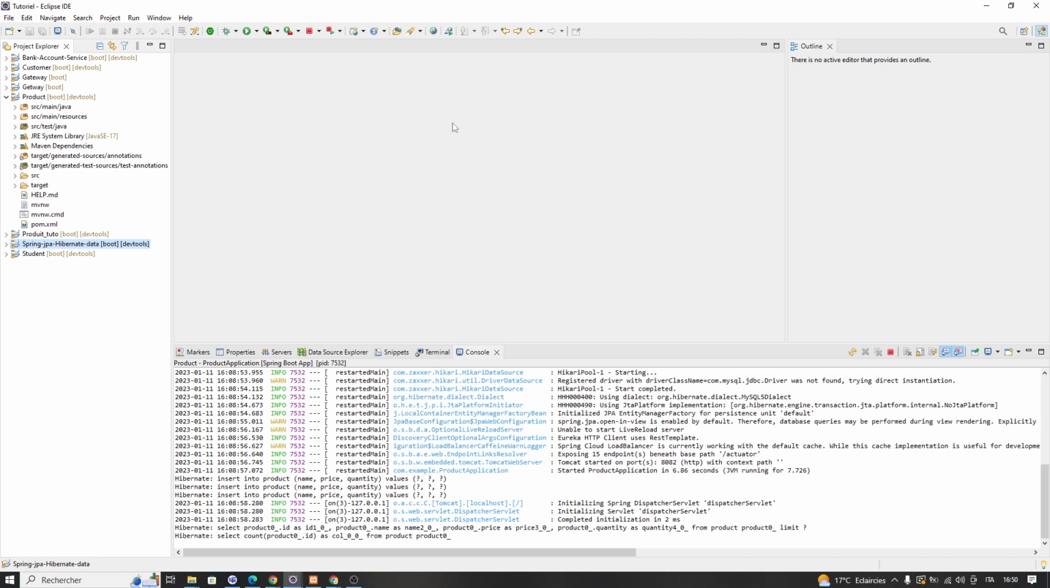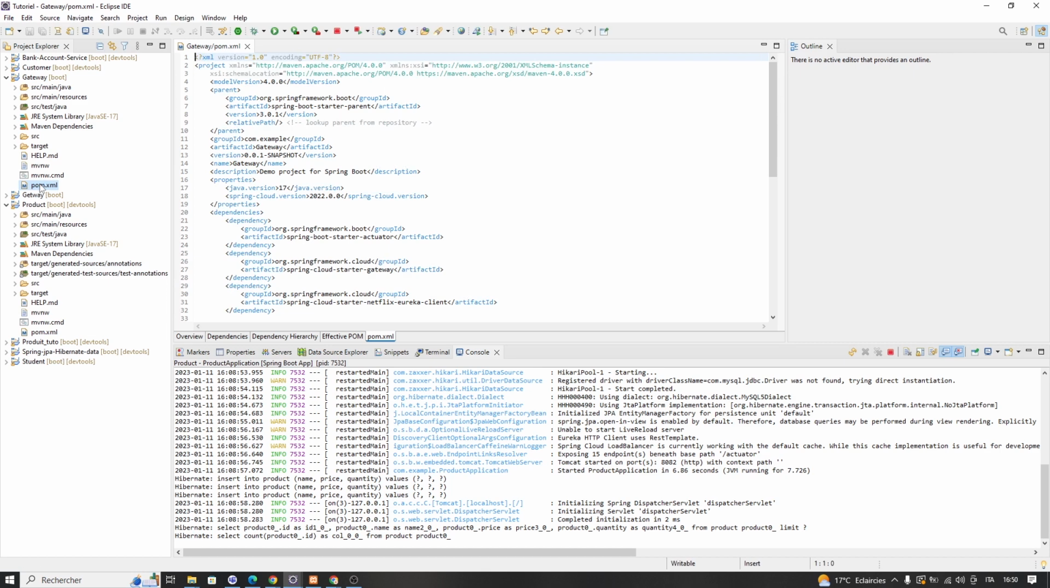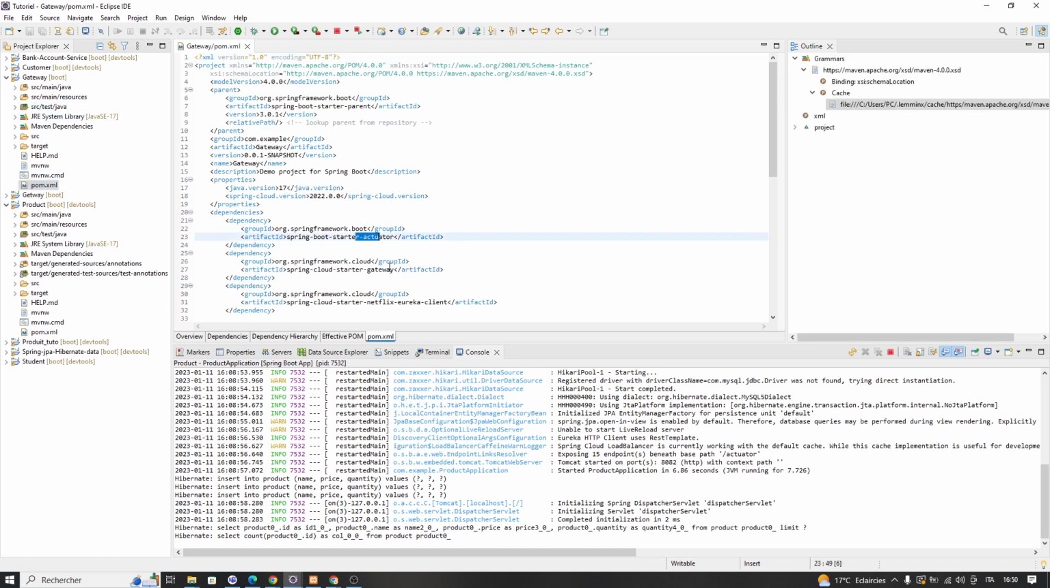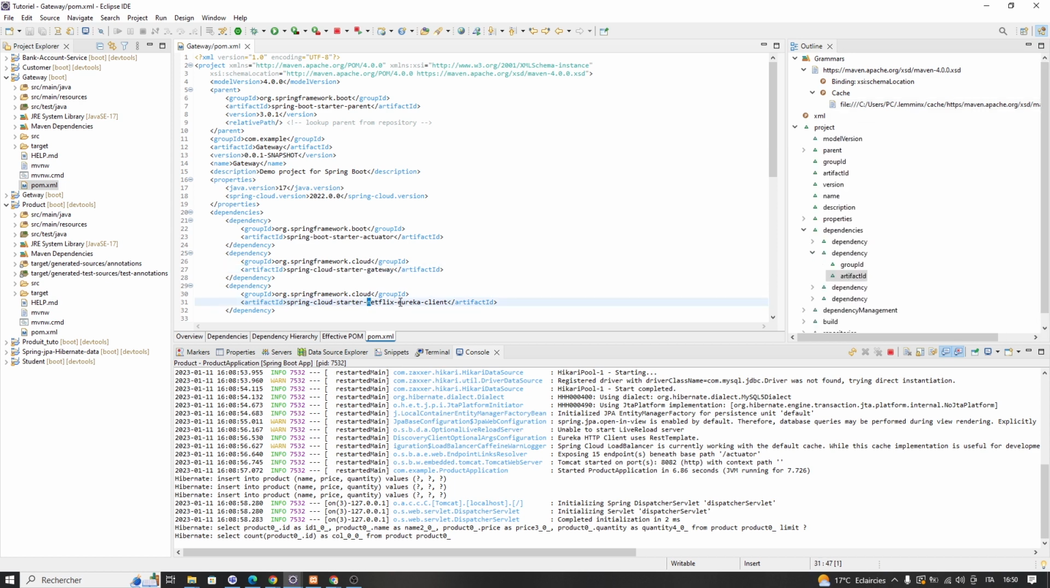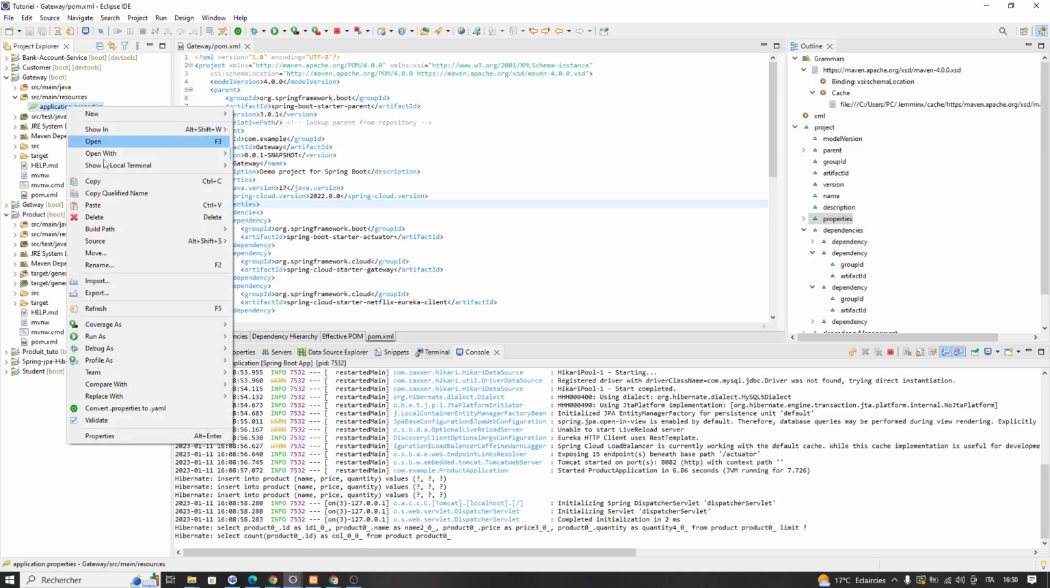So after importing the dependencies, I go to the POM. So here I find actuator, gateway, and Eureka client. So I do my configuration, but here I copy this file, because I need to do my configuration in a YAML file.